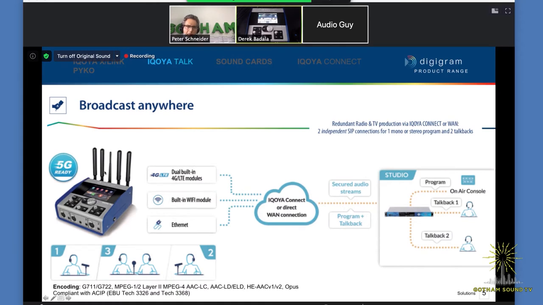You can connect with the built-in Wi-Fi. You can connect with the Ethernet. There's a SIM card platter in the back. You can actually load in 2 SIM cards and bond them. You can also run them completely independent. One is primary and one is secondary.